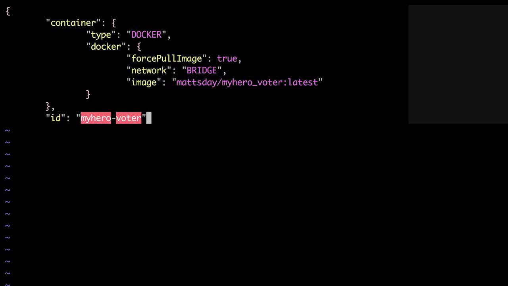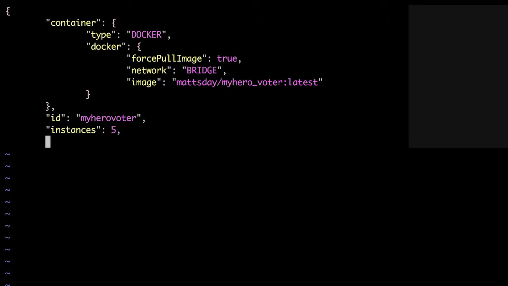So you can see all I've done, I've just got a nice little definition here that says, by default, spin up 5 instances of my horrible voting application. They don't really need a lot of CPU. They don't need an awful lot of memory. Just give them 32 meg each.